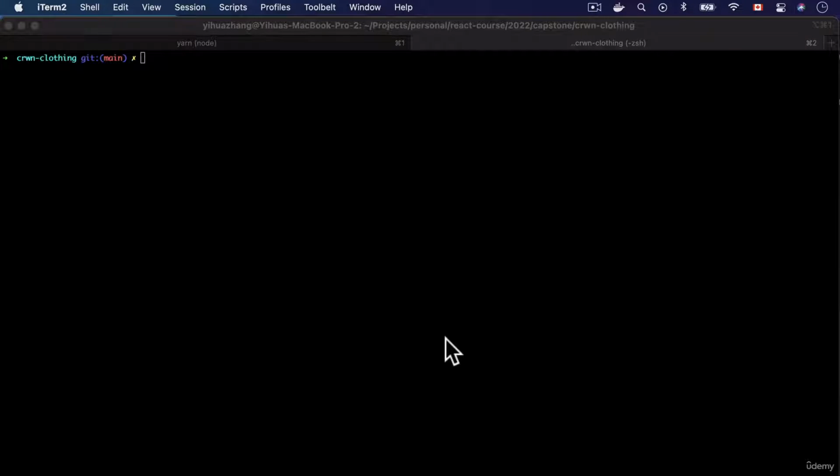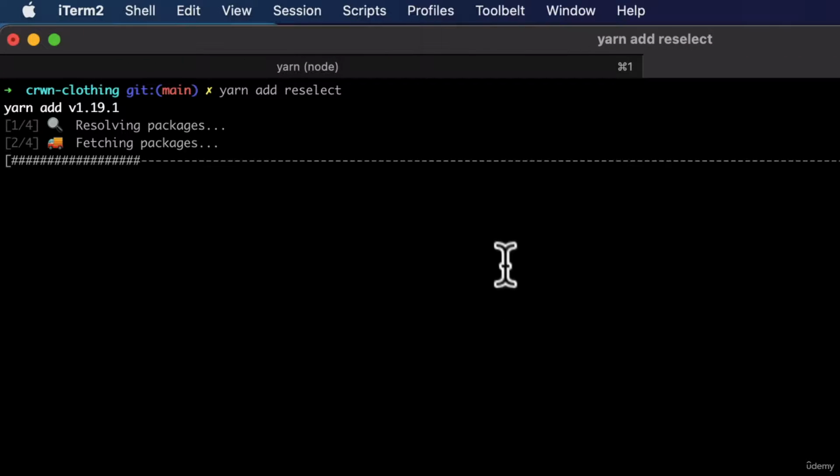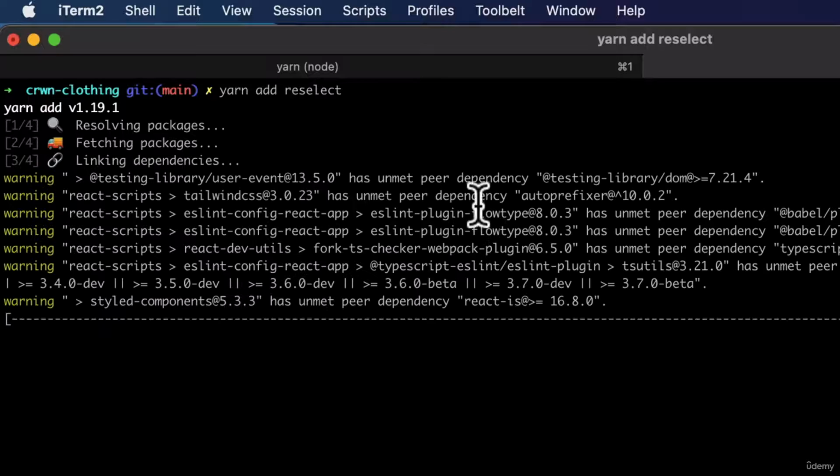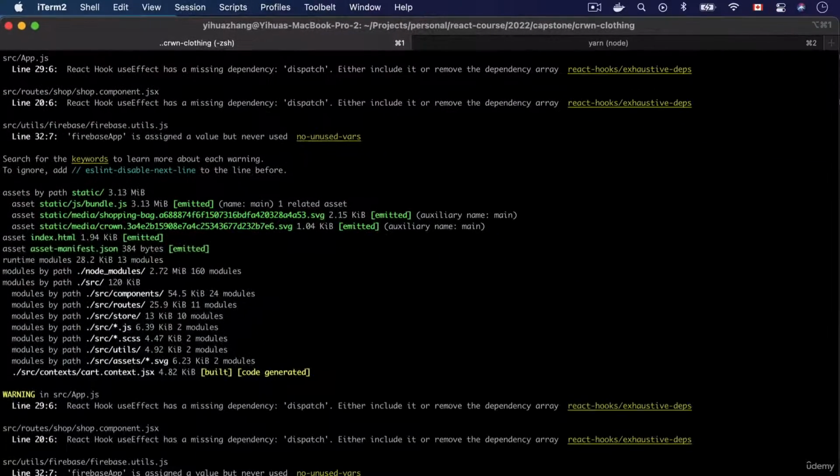Welcome back, everyone. In this video, let's learn about the Reselect library. So first, we need to add the Reselect library into our application. While this is fetching, I am going to restart the server, because once this is installed, we need to make sure that our server has the latest libraries.